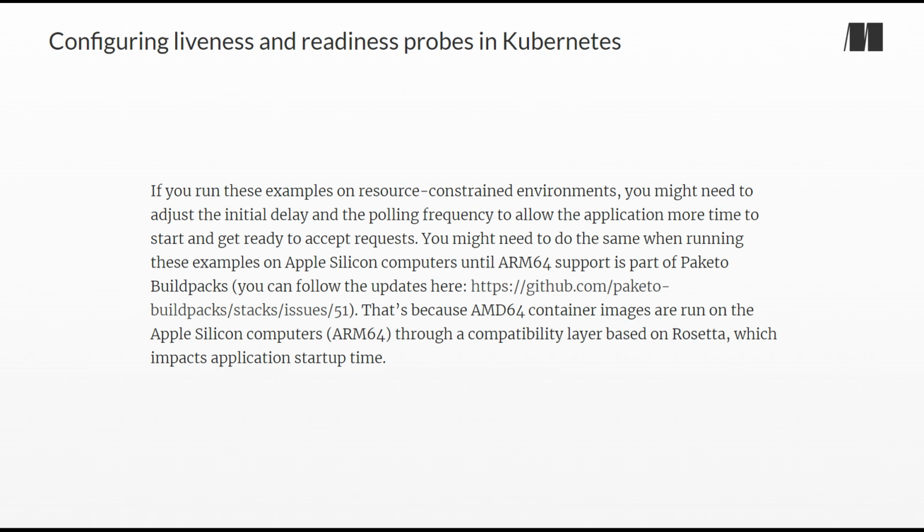You might need to do the same when running these examples on Apple Silicon computers until ARM64 support is part of Paketo Buildpacks. You can follow the updates here. See this link. That's because AMD64 container images are run on the Apple Silicon computers, ARM64, through a compatibility layer based on Rosetta, which impacts application startup time.